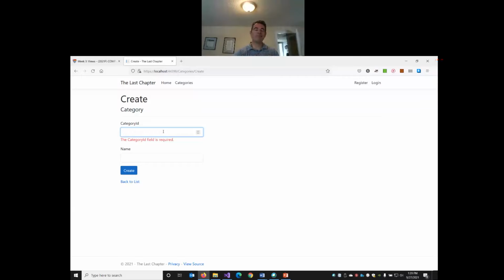Now, this form is not perfect. What other things should we do here in order to kind of polish it? What changes would you make to this form? If we went to the owner of the last chapter and said, hey, the create category page is done, here it is, what instructions would they give us regarding this page?